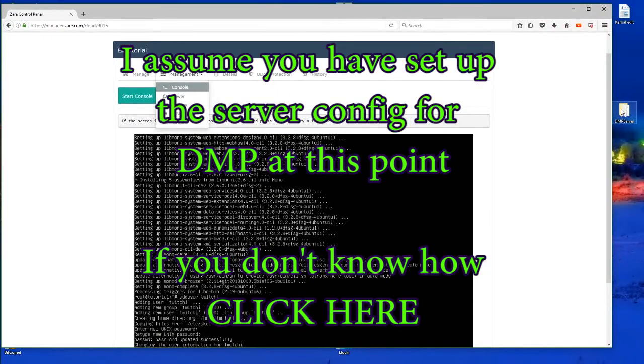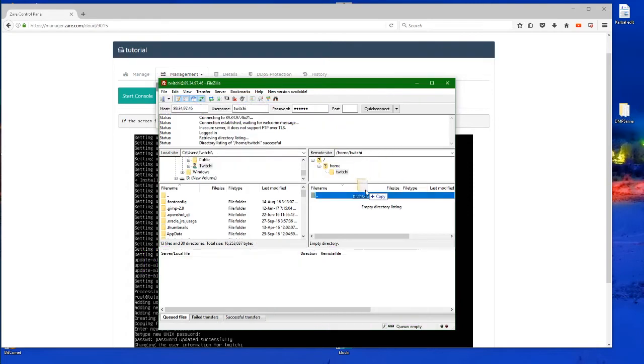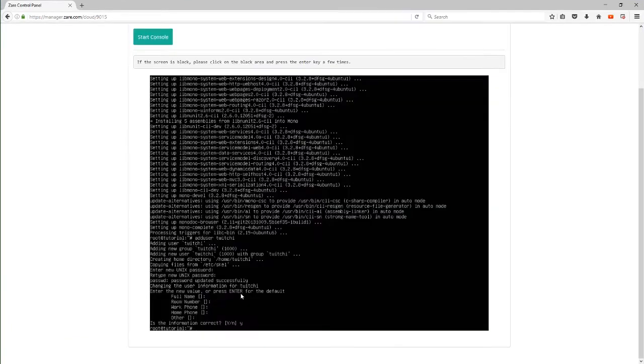Okay, so the DMP server files, as we have discussed earlier, you just pick them up, drag them into there, and wait for everything to get transferred across. So to locate the files, we know where they are: cd /home/Twitchi. We know them to be there.